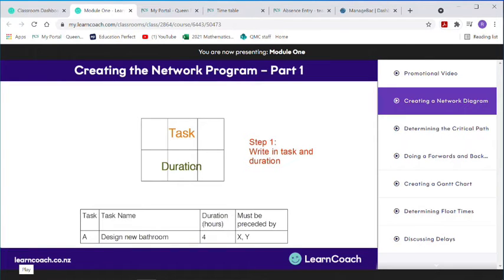So it should be in your notes. So step 1, write in the task and the duration. And when you're writing in the task, notice it doesn't describe the task, it just gives it a letter. So in the top you would put A and the duration, in this case the number of hours, so it would be 4. Right? So don't be looking for a description of it. We're not worried about design a new bathroom. You just use the task A thing. So don't try to put all that description in there. Okay?